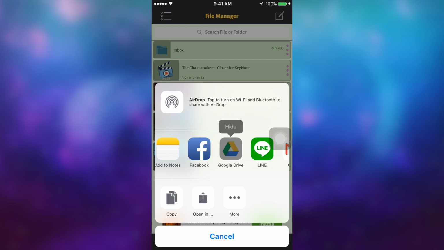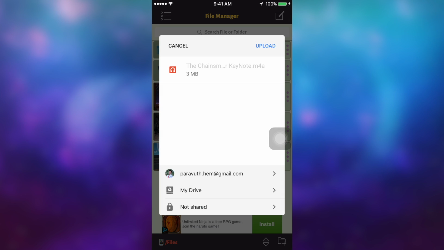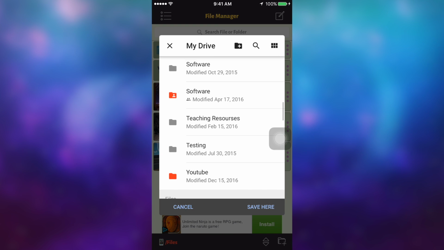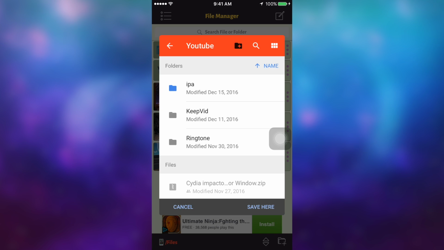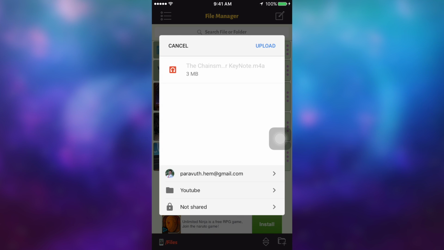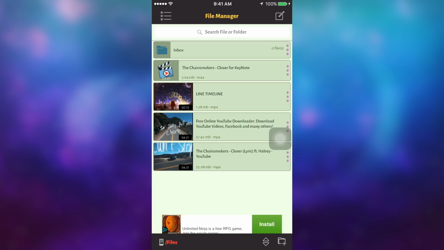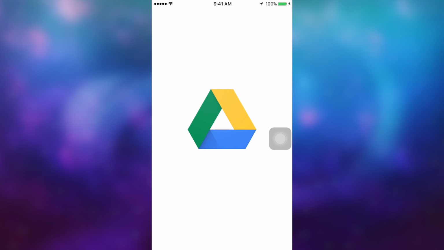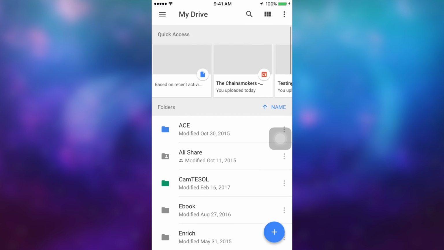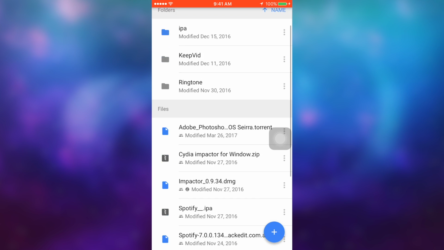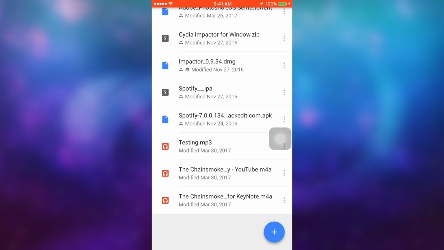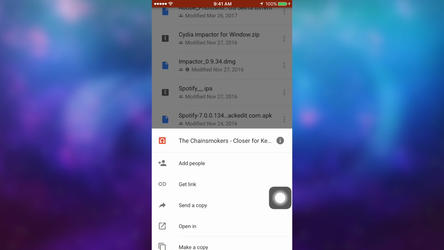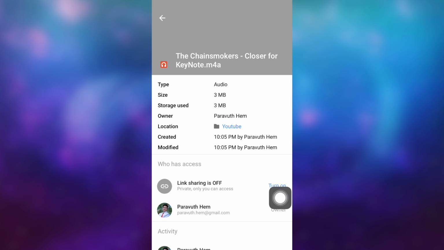And then go to Google Drive. And then just select the drive or the folder that you wish to store that music. So I put it in the YouTube folder. And I click share here and upload. Okay, so let's check if the file is there in the folder of my Google Drive. Okay, it's there. So the chain smoker for keynote.m4a. Yep. Okay, so this is the file.